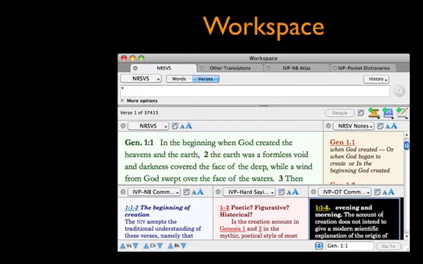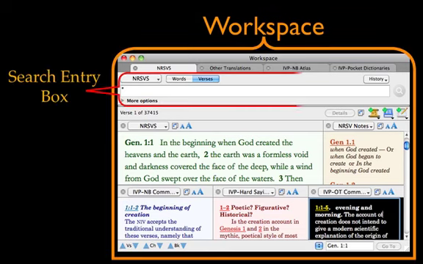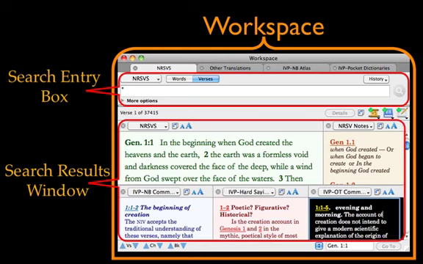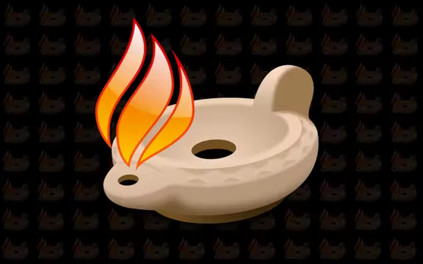First, let's make sure we're using the same terms. The entire window you see above is called a workspace. It's divided into 2 major sections, the search entry section and the search results section. Depending on the complexity of your workspace, the search results section may be divided into 1 or more panes, and the workspace itself may contain 1 or more tabs. With that in mind, let's build a custom workspace of our own in Accordance.